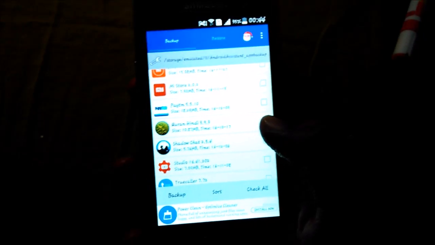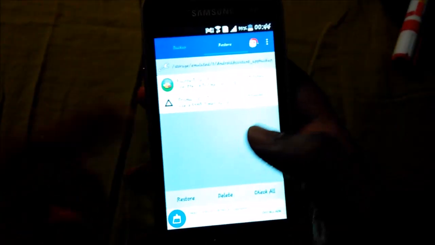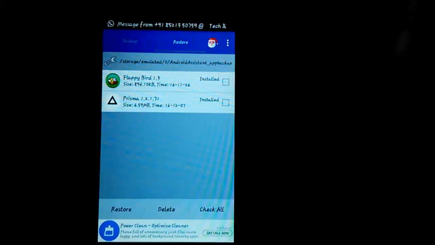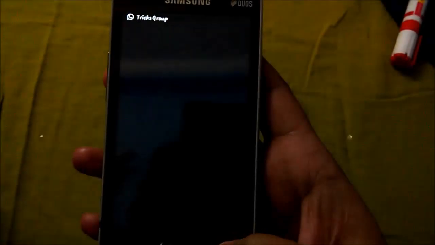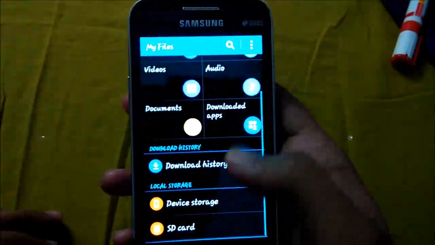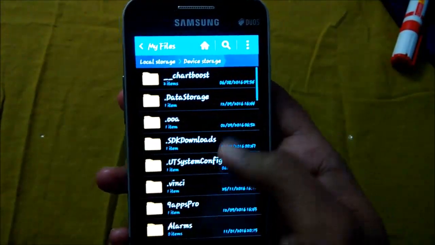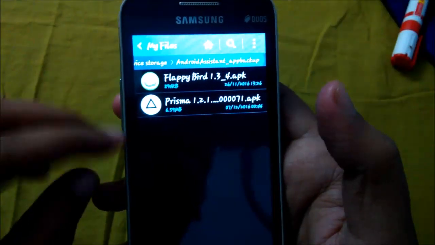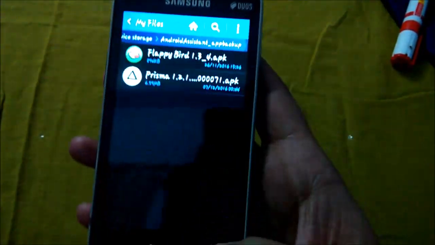You can restore this app by clicking on the left, and then you can restore it. I have backed up two apps, Flappy Bird and Prisma. Let me show you where these apps went. It is backed up in .apk format, so you can share it also. Go to your file manager and go to your internal storage, and there you will find the Android Assistant app backup folder. Just click on it and you will find the APKs of the files you have backed up.